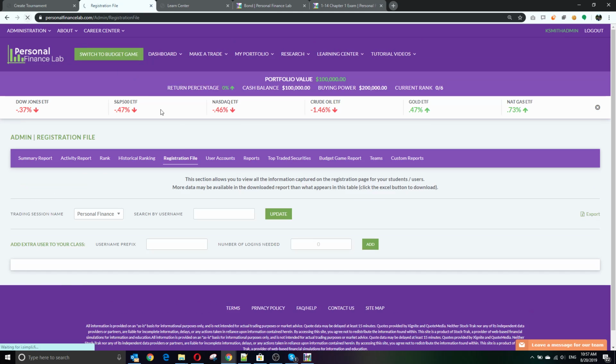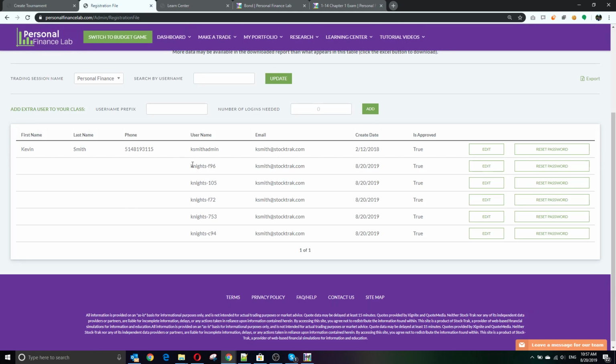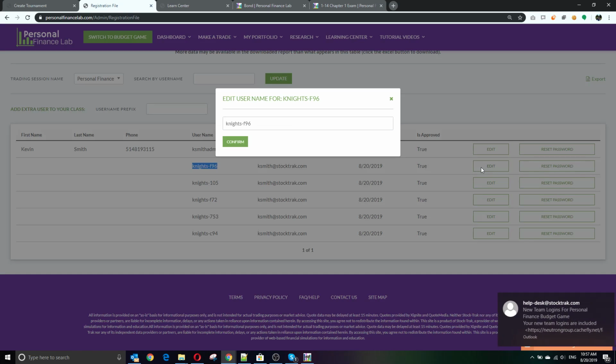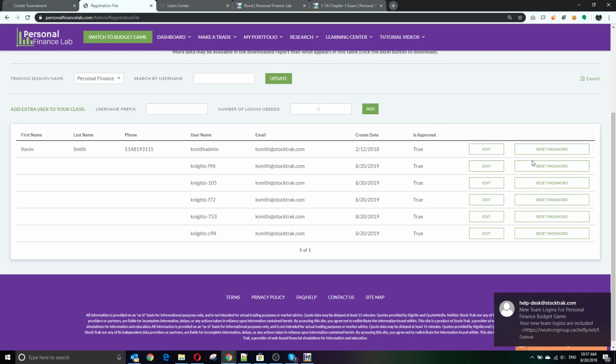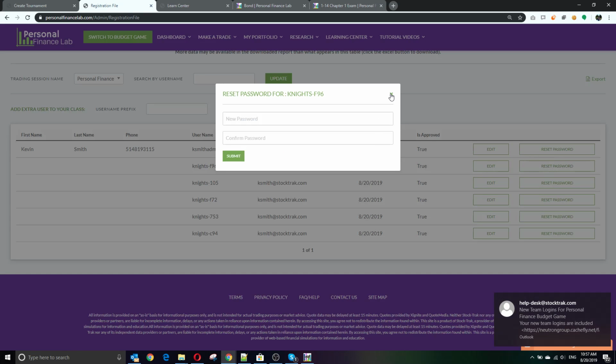If I come back to the registration file later, I can see all of my students' usernames listed here. I have the opportunity to edit their usernames, and I also have the opportunity to reset my students' passwords.